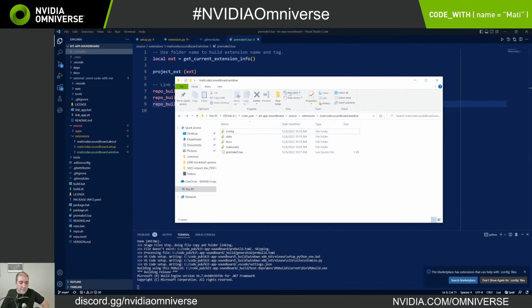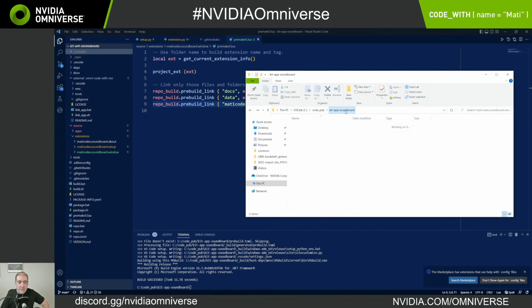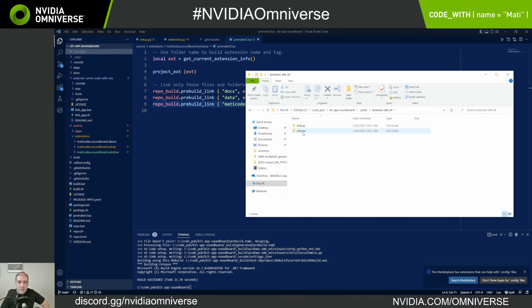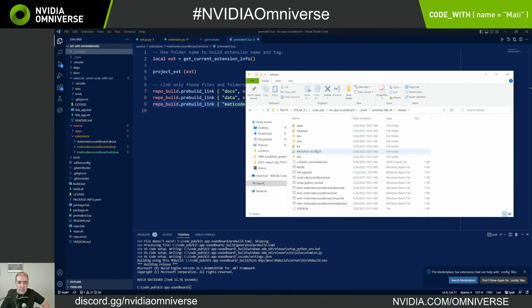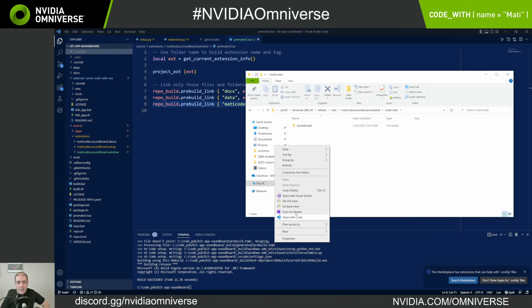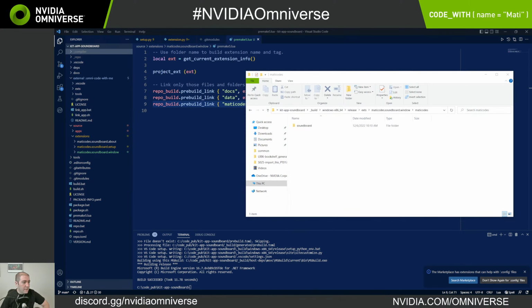And I'll open this up here so that we can see what it did. So window, release, and here are my extensions. Here's the soundboard window. And then these are going to technically link to my source extensions, but then it's actually going to link to the Omni Code with Me repository. So I can actually go in here, I think, if I'm not mistaken.